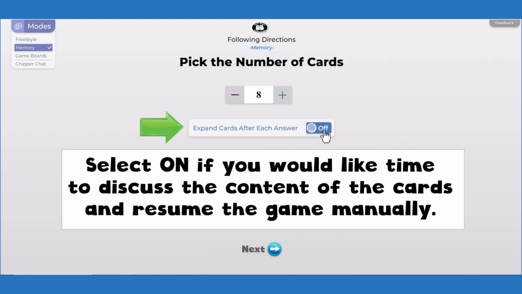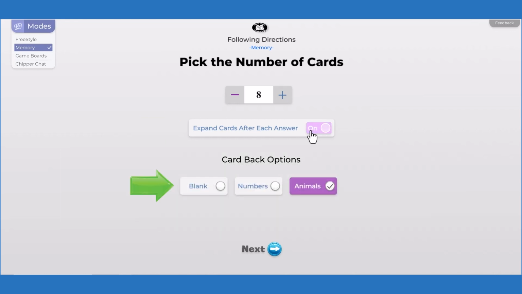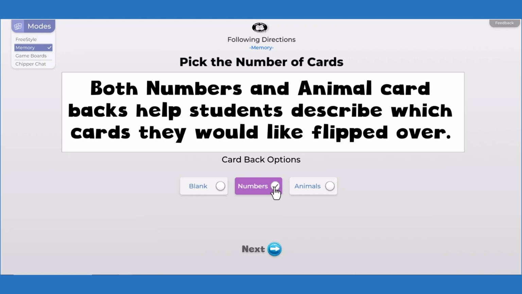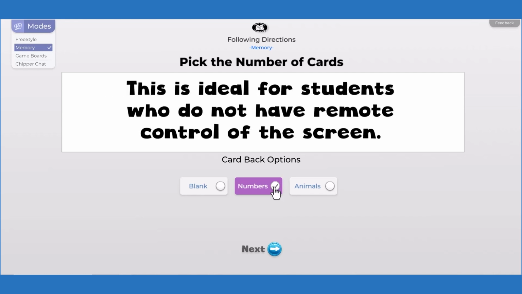Select On if you would like time to discuss the content of the cards and resume the game manually. Next, select your preferred card back option: blank, numbers, or animals. Click the Numbers box for readers, or Animals for pre-readers. Both number and animal card backs help students describe which cards they would like flipped over. This is ideal for students who do not have remote control of the screen.